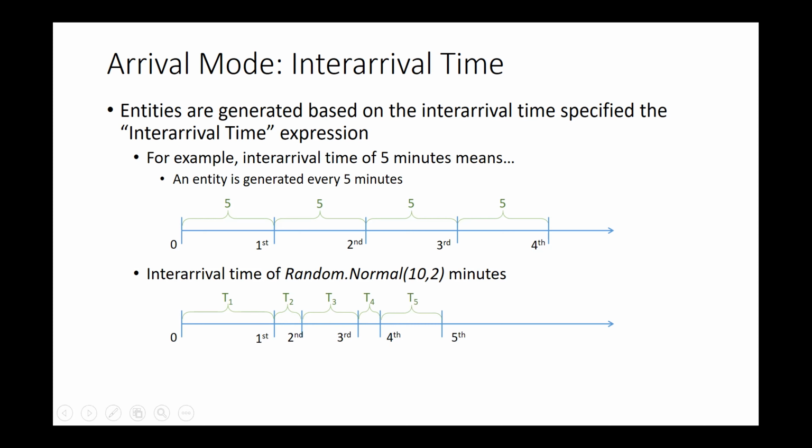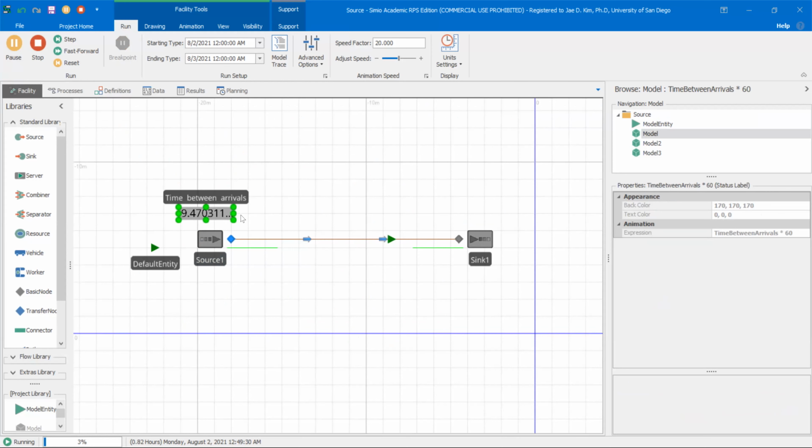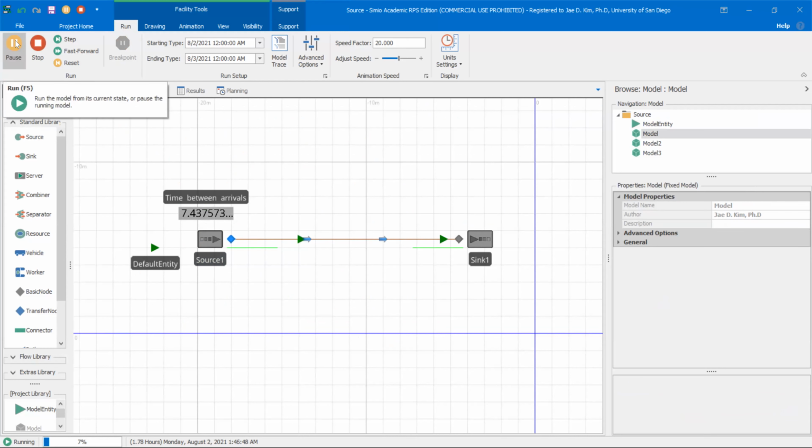Okay, so let me go back here and let's try this out. I'm going to run this. So when I run this now, this number here, the time between arrivals, should be changing. It shouldn't just be fixed at 5, right? So I'm going to run it and let's see how this changes. It's going to change every time, but we know on average it'll be 10 minutes with a standard deviation of 2 minutes. If we were to capture these values, create a histogram and graph it, we would see that it has a normal distribution with a mean of 10 minutes and a standard deviation of 2 minutes. Okay, so that's okay.